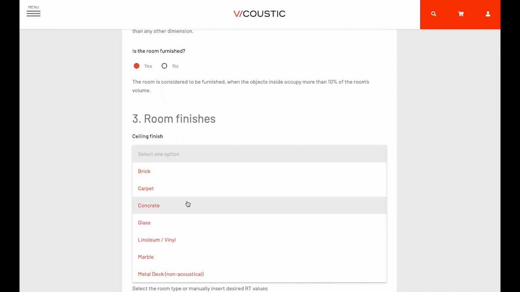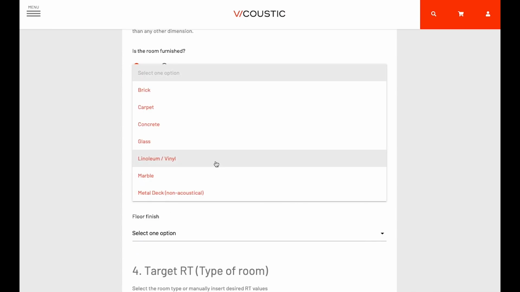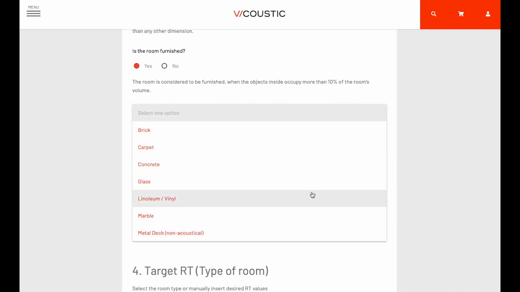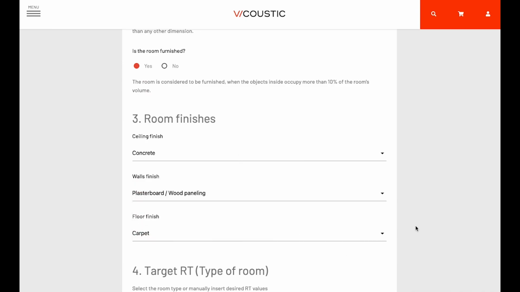So then room finishes. The ceiling is made of concrete. You can select others for the walls, maybe it's plasterboard. And the floor finish, in this case, has a large carpet.